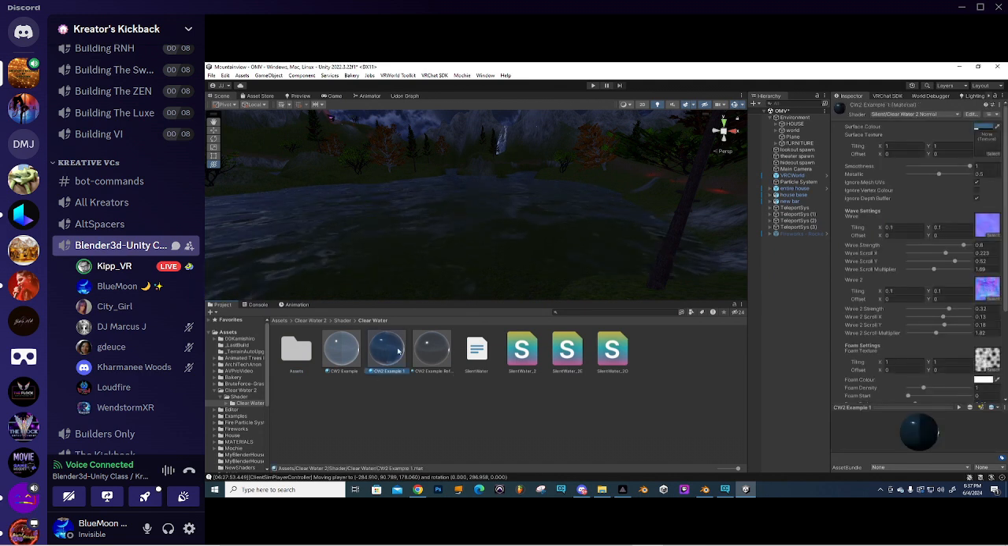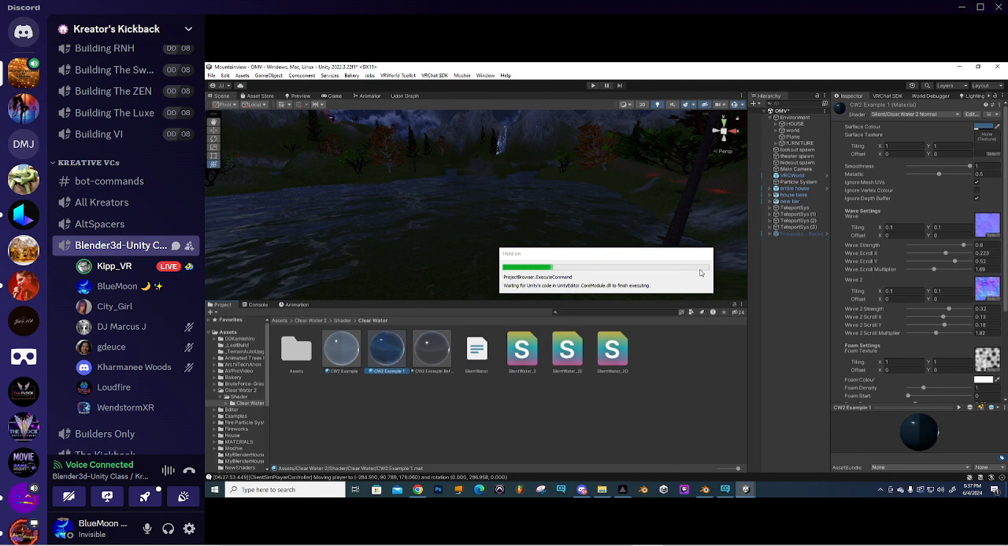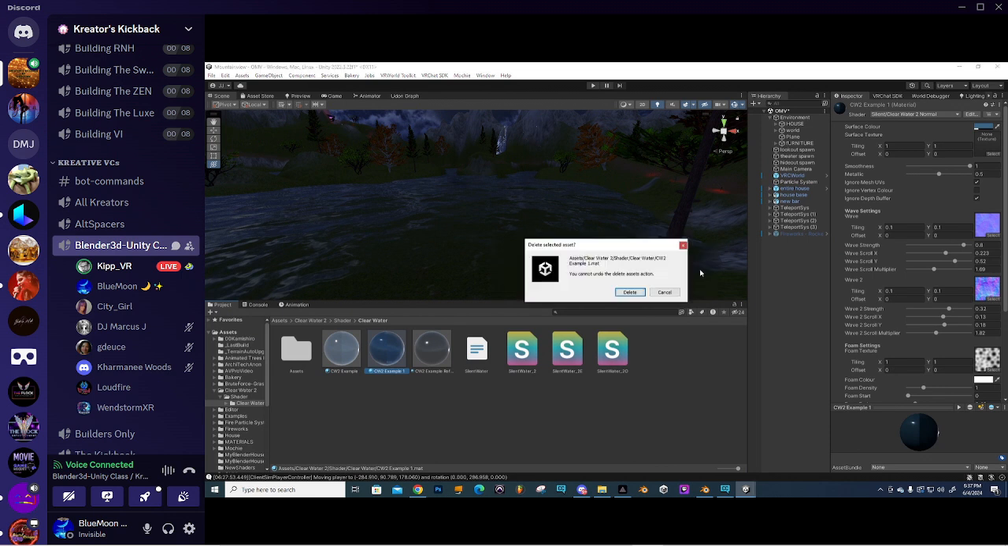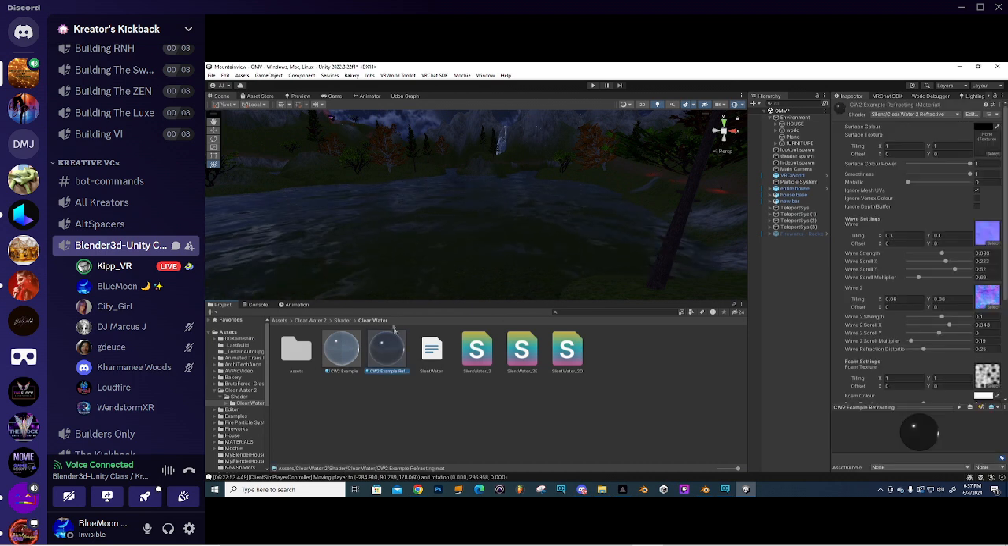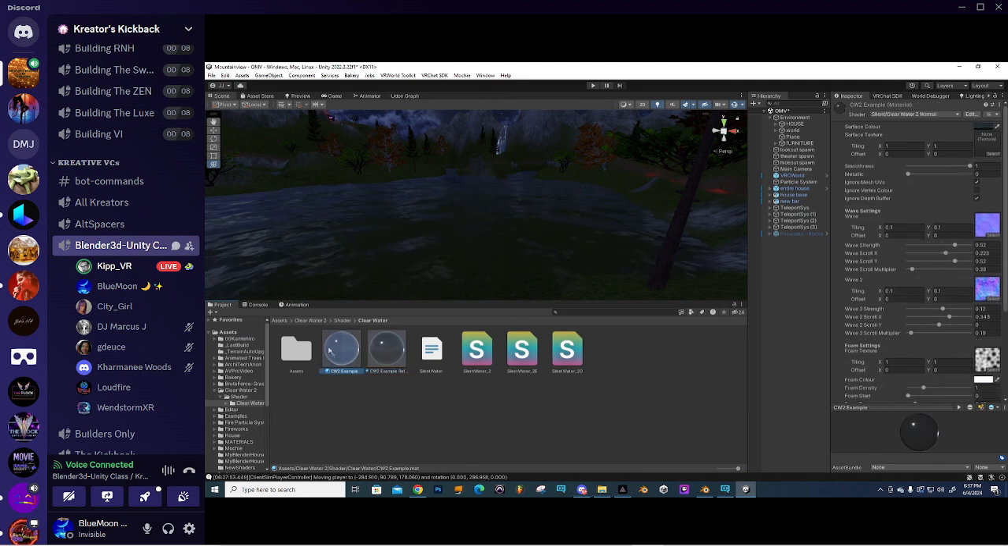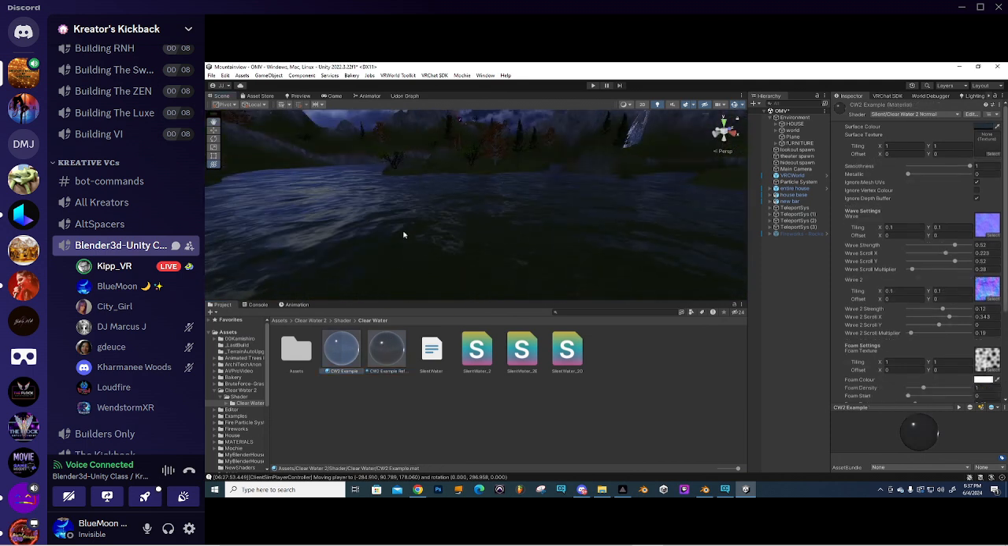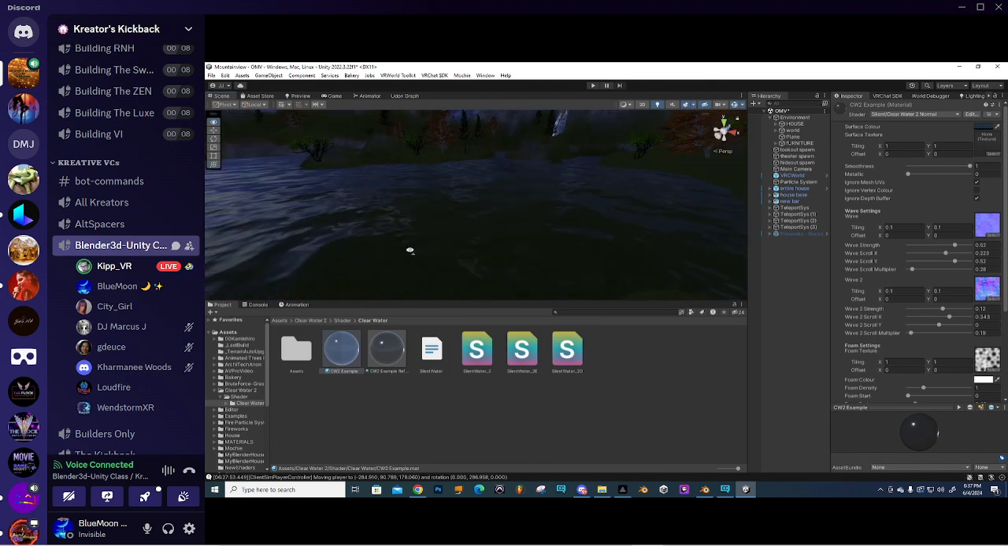Now, normally you will have just these two in here. So I'm gonna delete one of them. All right, so the refracting water is for PC. The regular example, the normal, is for Quest. All right, so we're gonna drag and drop this onto our water if it'll act right.